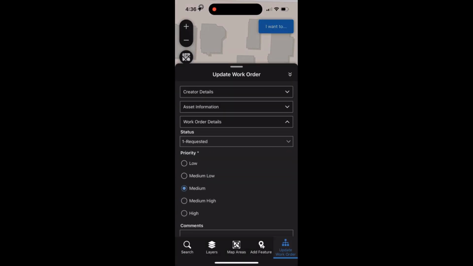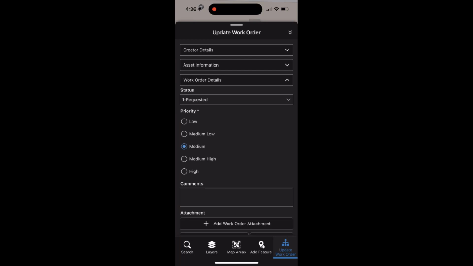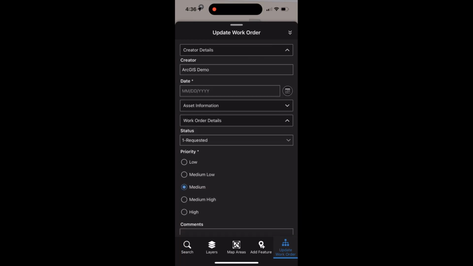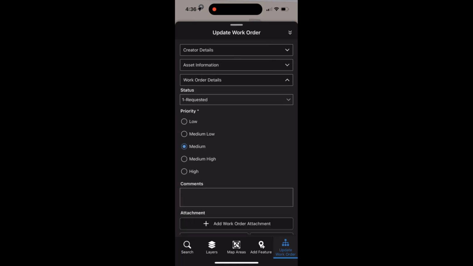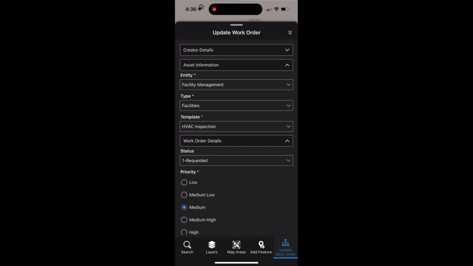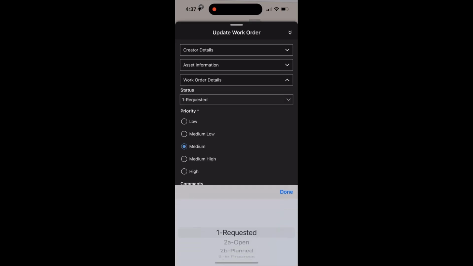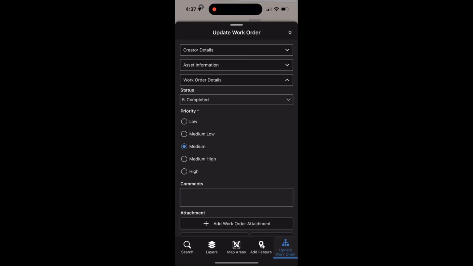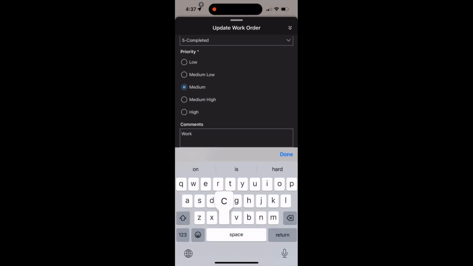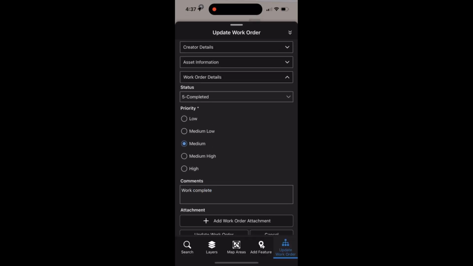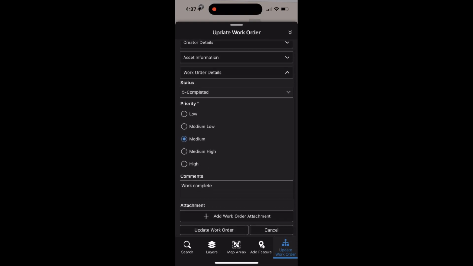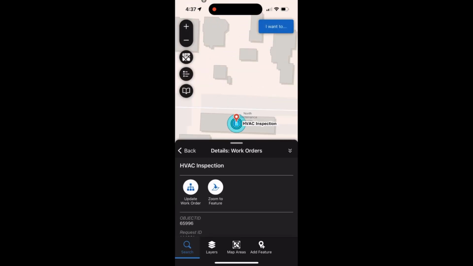And from here, we can see that we are brought to a nicely organized form that includes only the necessary fields required for the maintenance technician to complete his or her work. Let's go ahead and set the status to completed. Let's add some comments. And then we can choose to take a photo or add an attachment, but I'll skip that for now. Okay, let's hit submit, and great. Now our work is officially complete.